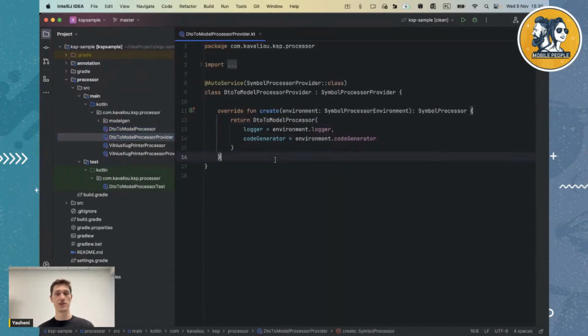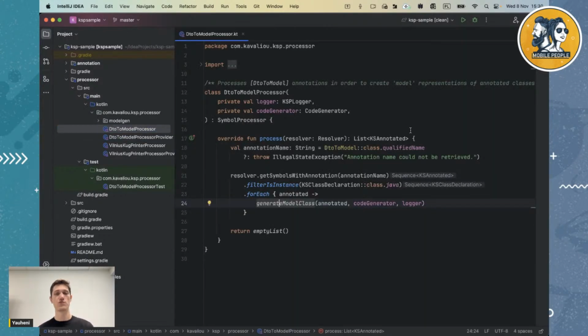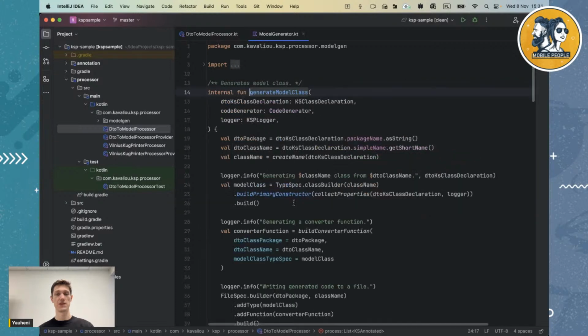And we have our processor provider, nothing special. We register it using the annotation, and inside the create function, we define how the provider should create the object for us. Here's the processor itself. It has a process function where we take our annotation, get all the symbols, and filter instance to class declarations. So it's Kotlin sources, class declaration. This filter instance function will not only filter but also cast the elements of this sequence to this class. And for each of the annotated classes, we call the function generate model class. Let's see what it does.